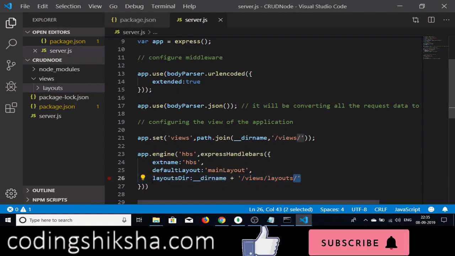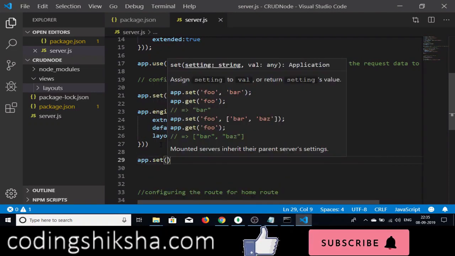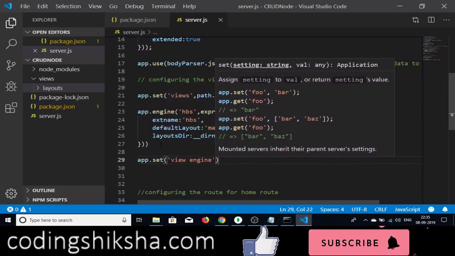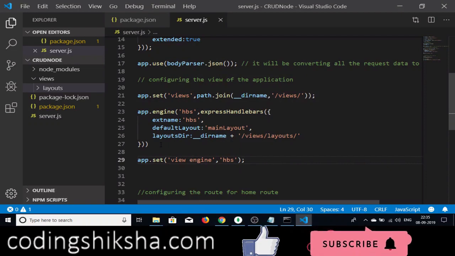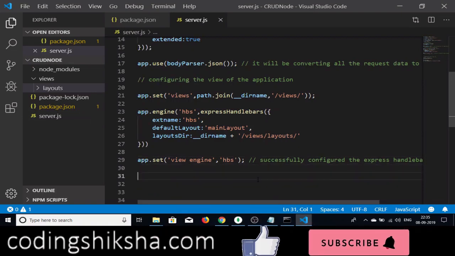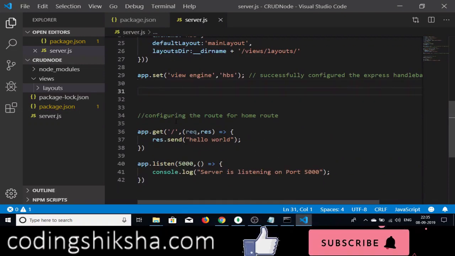That's it. We have successfully configured the express handlebars middleware as well. Now the next line is a very important line. We need to set app.set, in single quotes view engine. We are setting the view engine to hbs, that is handlebars. That's it. We have successfully configured express handlebars. Now we can define our layouts file in the layouts folder and include it. After defining the handlebars library, we are done with this section, and we have successfully configured our server.js.